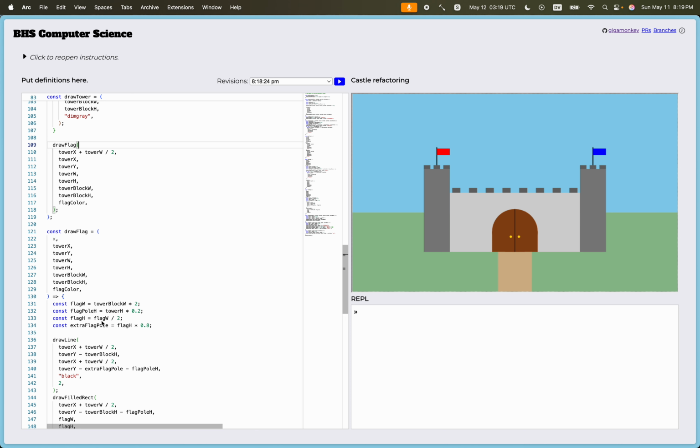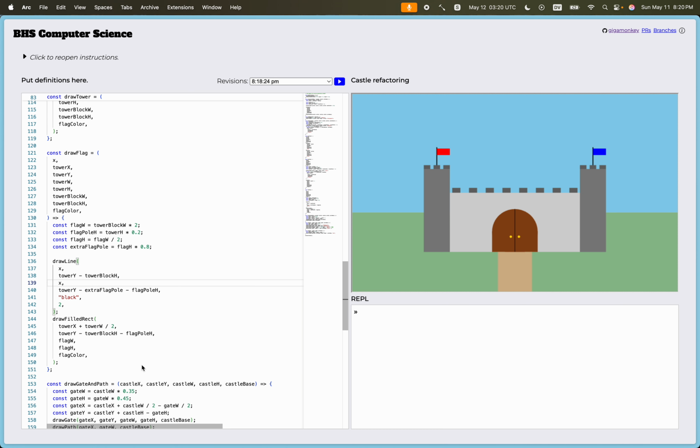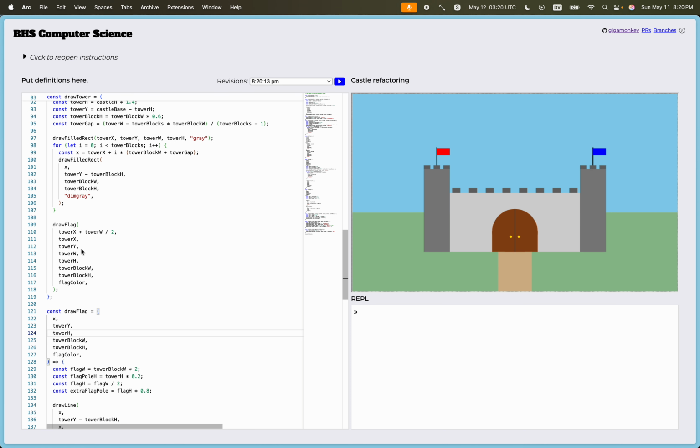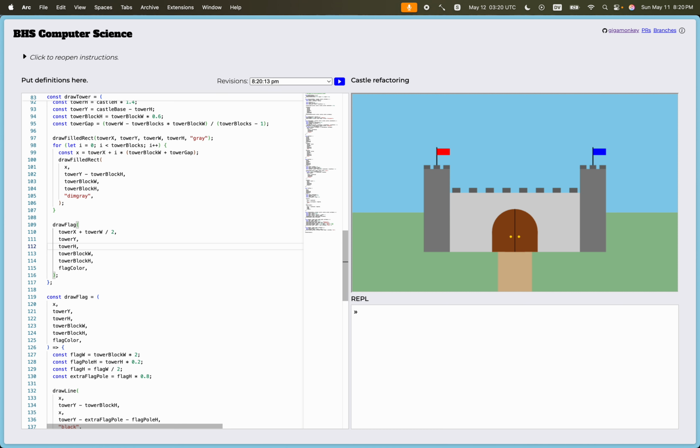And in theory, we can now, everywhere we have that complicated expression, replace it with X, which makes a lot of sense. Right? That is the actual X of the flagpole, really, which is also the X where we draw the position of the flag. And this should still work even though these two aren't used anymore. But that means we can take them out here. And that makes sense because drawing the flag doesn't actually depend on, once we know the X of the flagpole itself, we don't care about the tower's X or the tower's width.